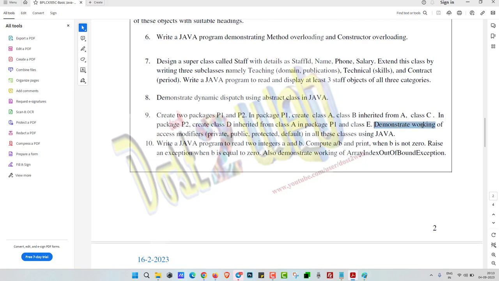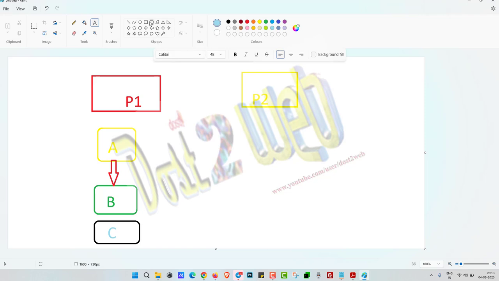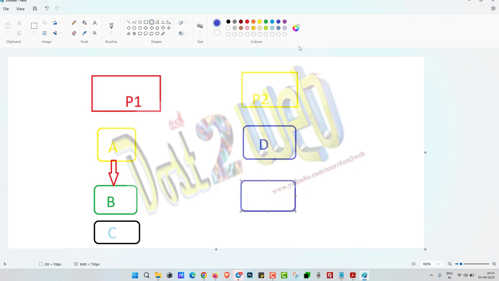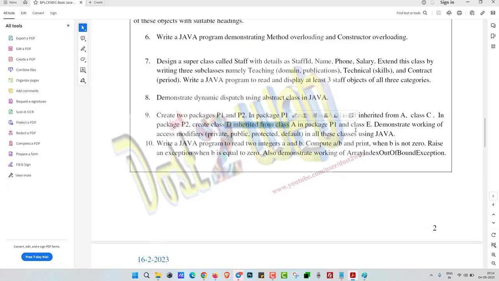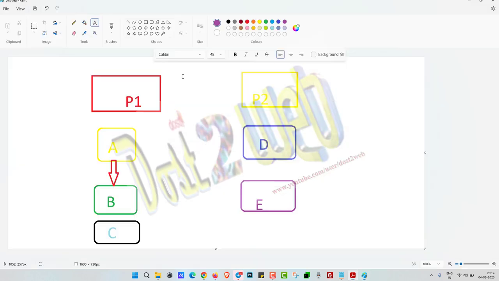Next it says that you should have a package P2 with a class D and a class E. So here you have the class called D, and I'll create the other class together, another class called E. You can see here that D is going to inherit from class A. That means the properties are going to be inherited from this to this.